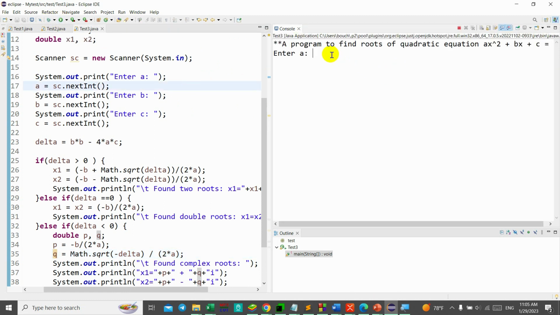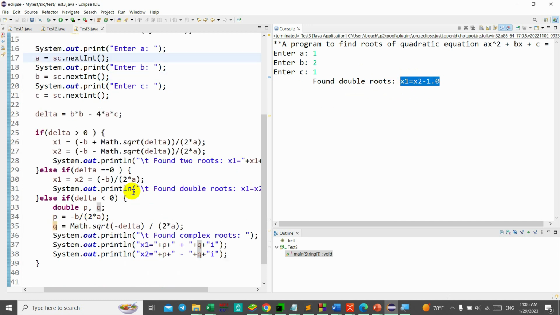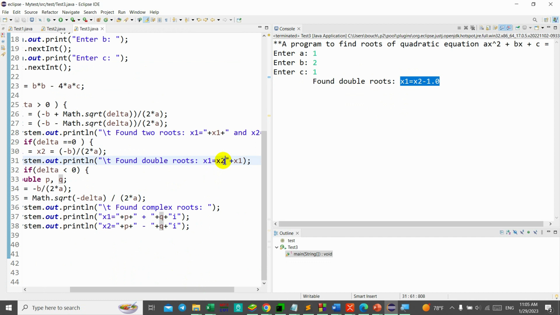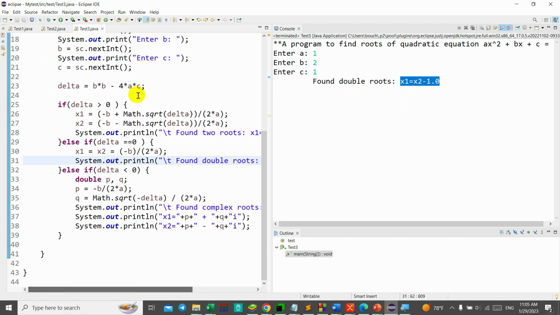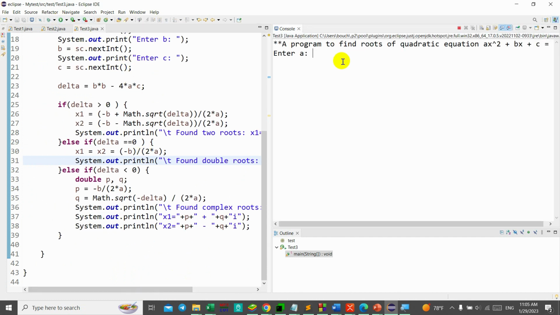Let's say I try another case. Let's say A is 1, B is 2, C is 1. So it means that B squared minus 4 times A times C, we got delta 0. So we got a double root. That is right. A little bit of a mistake in here: you should add an equal sign, otherwise we don't get the right output. So I put minus in here, the equal sign in here, and run it one more time. 1, 2, 1. We got a double root.